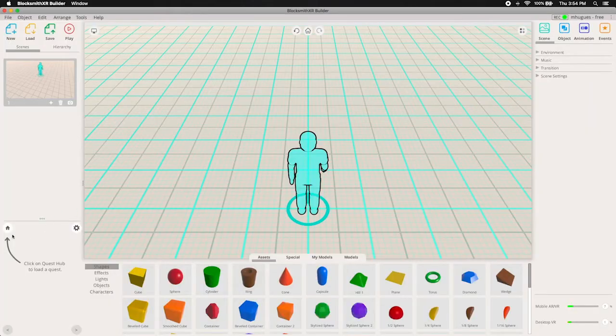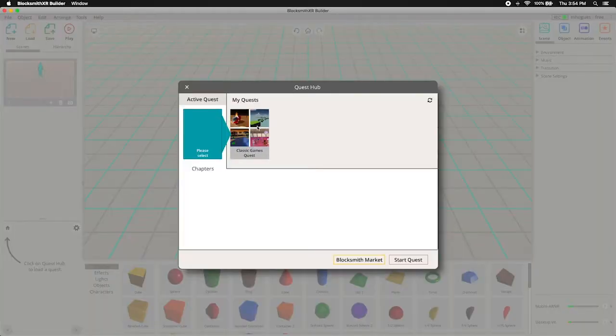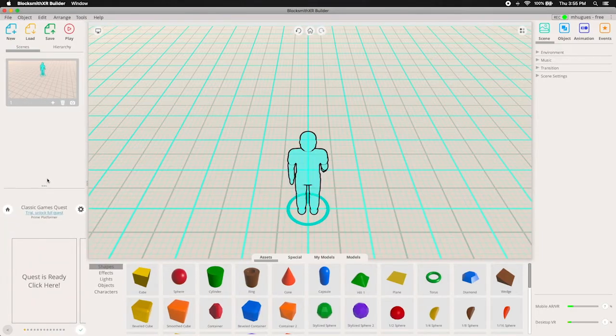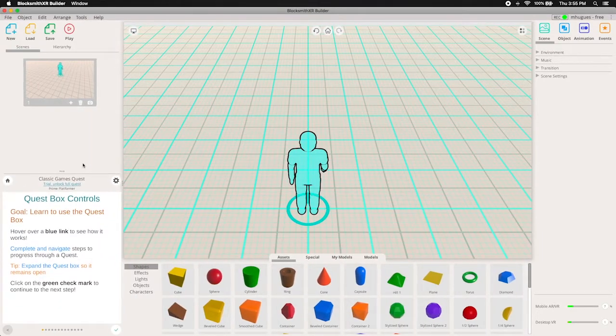In the bottom left, click on the Quest Hub icon. Select the quest you wish to load, then click Start Quest. Expand the quest window by clicking the 3 dots and dragging them upward.